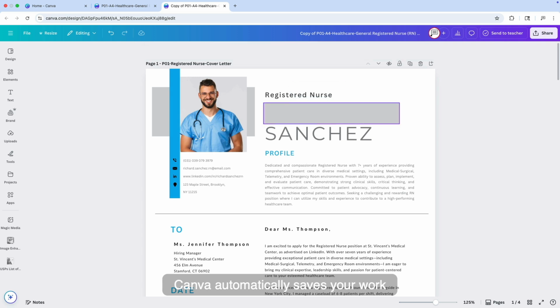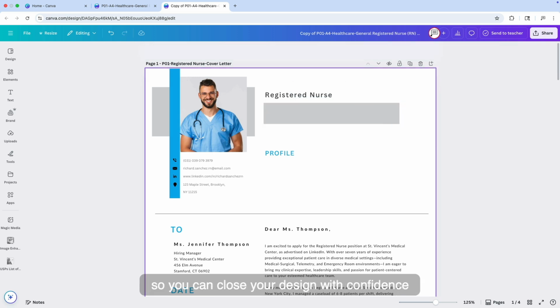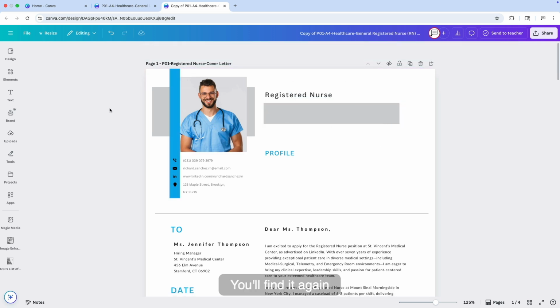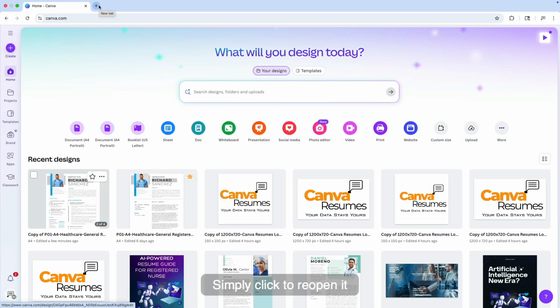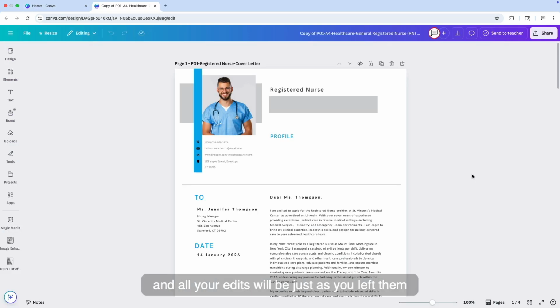Canva automatically saves your work, so you can close your design with confidence. You'll find it again under Recent Designs on your Canva homepage. Simply click to reopen it, and all your edits will be just as you left them.